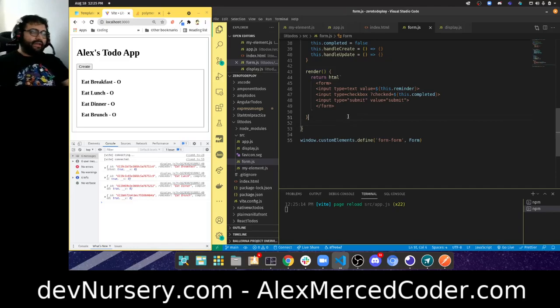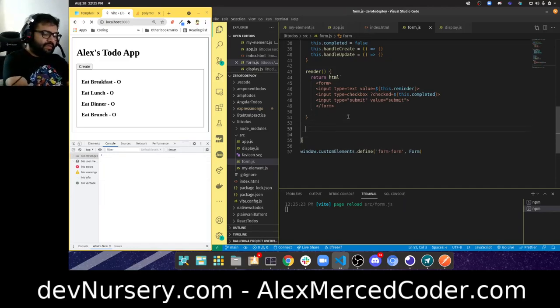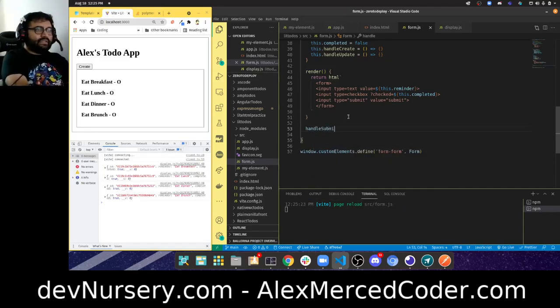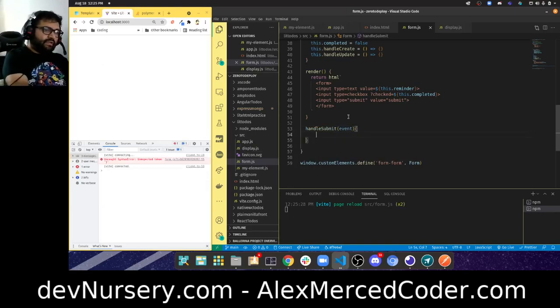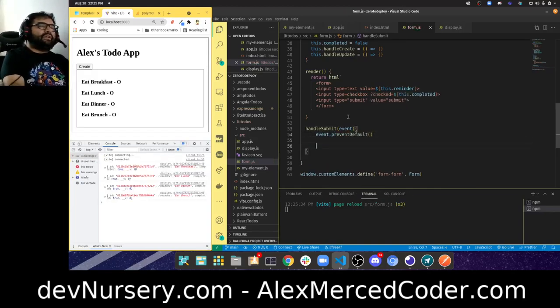Now we're going to create a handle submit function for when we submit the form. Handle submit, which should receive the event, and then do an event.prevent default to prevent refreshing of the page, and then we will construct the to-do.